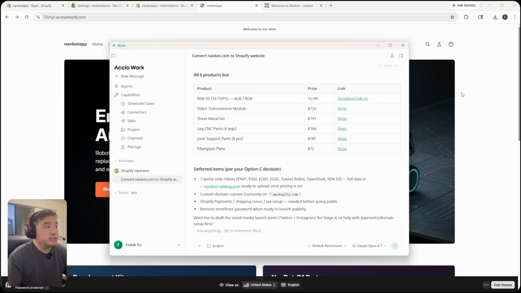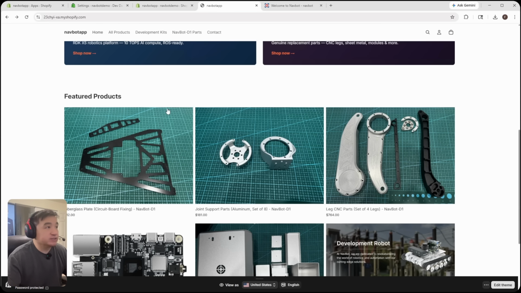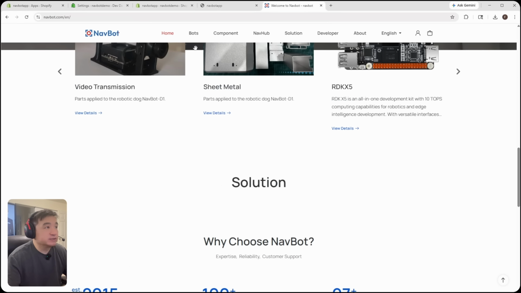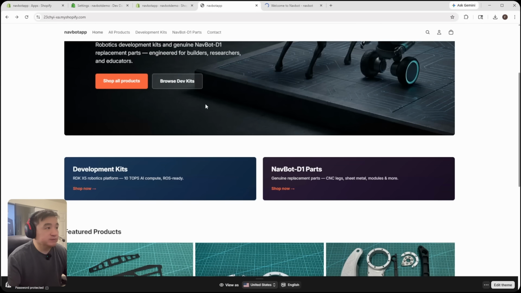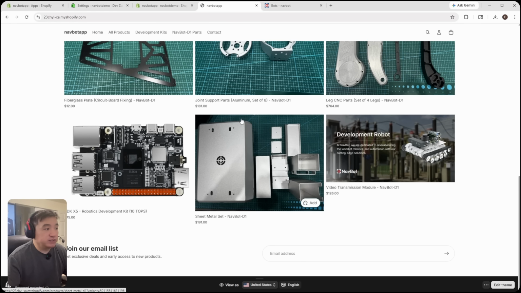Now it's done. Let's refresh the page. So you can see it looks very good. If you look at the original one, compared with this one, at least it works. So you can see over here. Let me show you something magic. You can see the alignment is not very good.